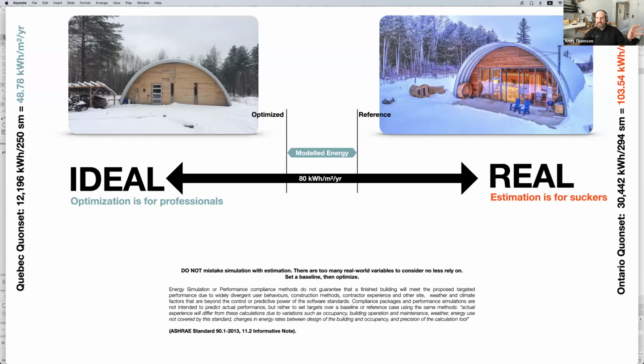We built a building on the left, that's my house in Quebec, and then we built the same building in Ontario. And we clocked out an EUI of about 50 for the building on the left, so 50 kilowatt hours per meter square per year. And then on the one on the right, when the client's energy bills came in after the first year, their EUI was 103. So why this huge discrepancy in the energy yields?